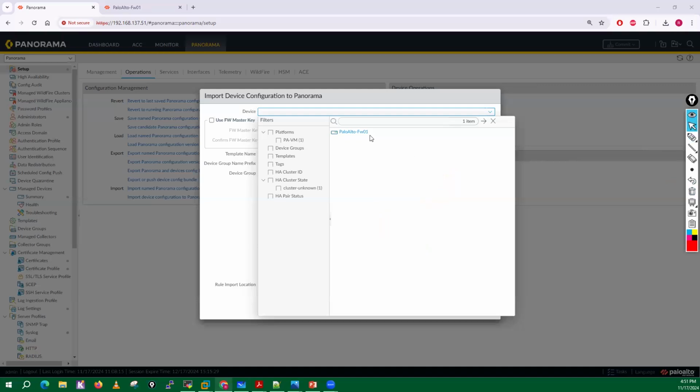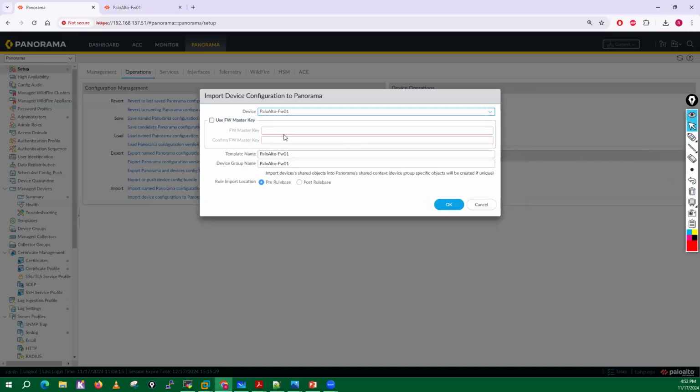Okay, I'll select this particular firewall now. I will not use the firewall master key for now. Import device shared objects into the Panorama shared. Where do you want to import the rules, into the pre-rule section or the post-rule? I want to put them in the pre-rule section, so I'll click on pre-rule, click on OK.